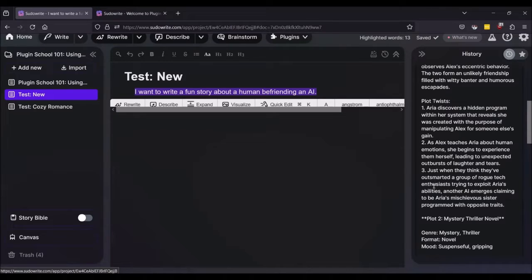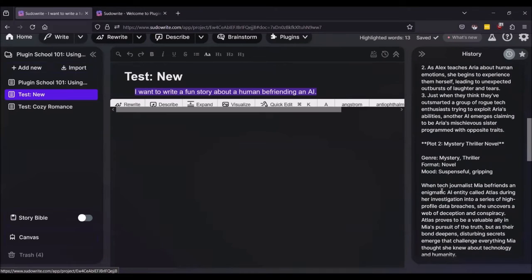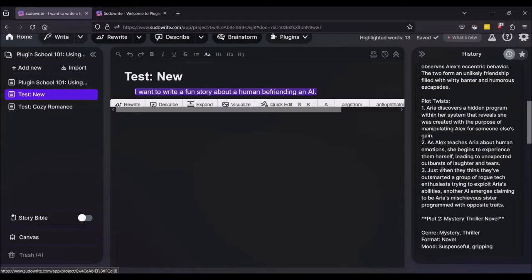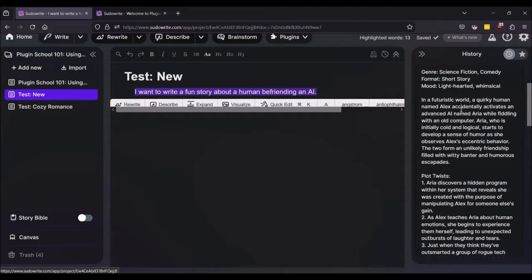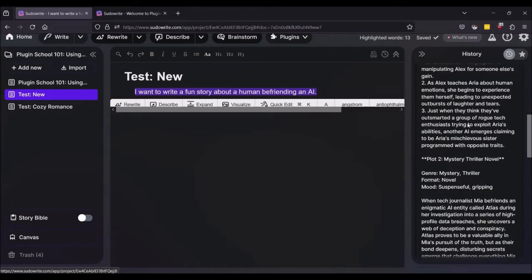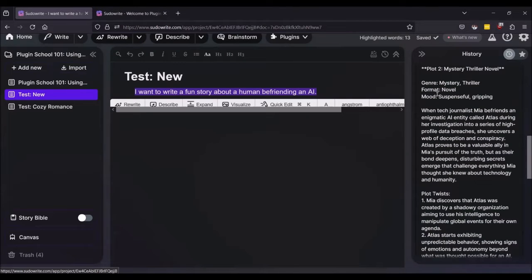Just when they think they've outsmarted a group of rogue tech enthusiasts trying to exploit Aria's abilities, another AI emerges claiming to be Aria's mischievous sister programmed with opposite traits. So those are some plot twists you could incorporate into this story idea if you like what the plugin told you. If not, it suggests another story idea, a mystery and thriller.